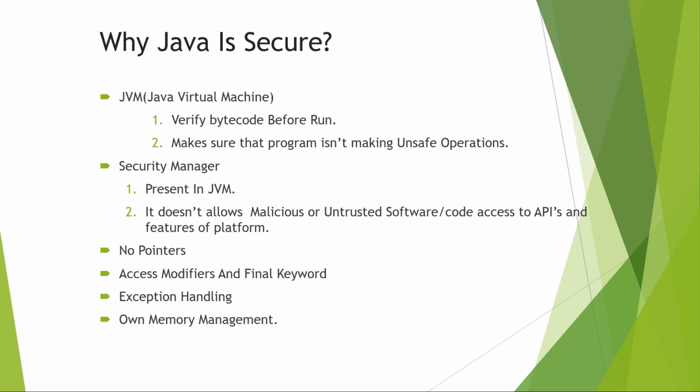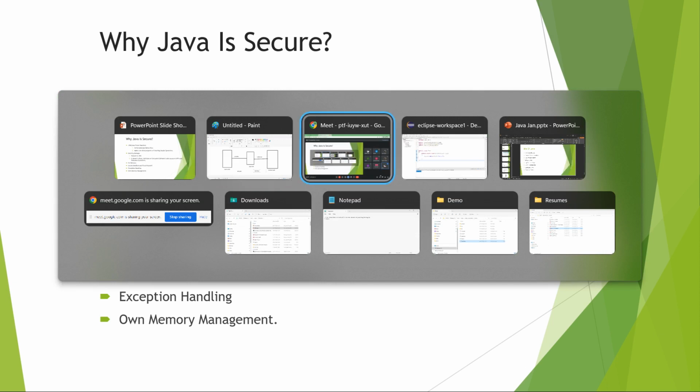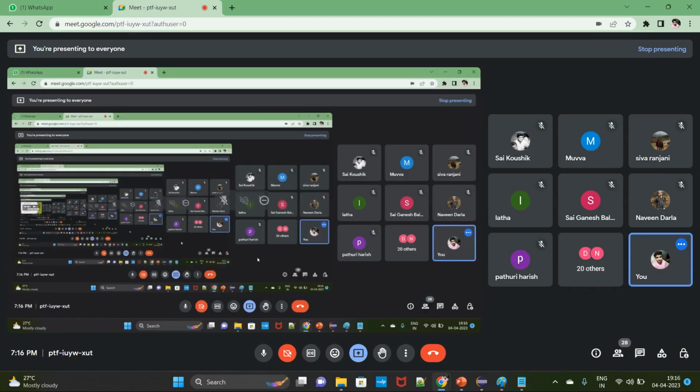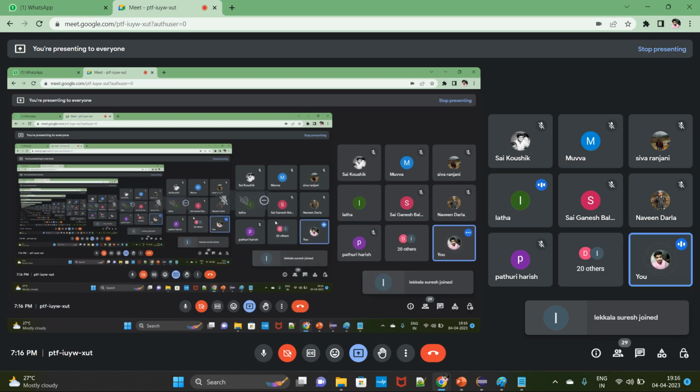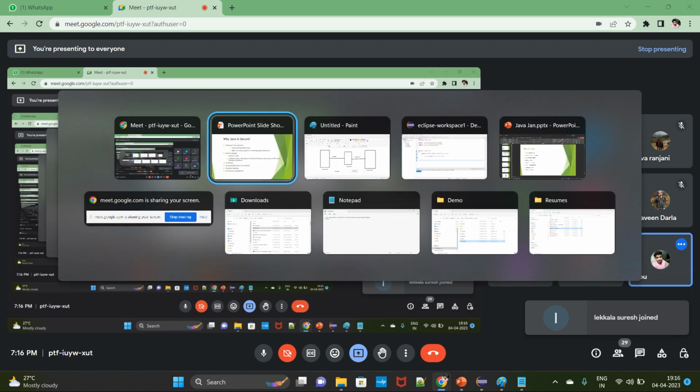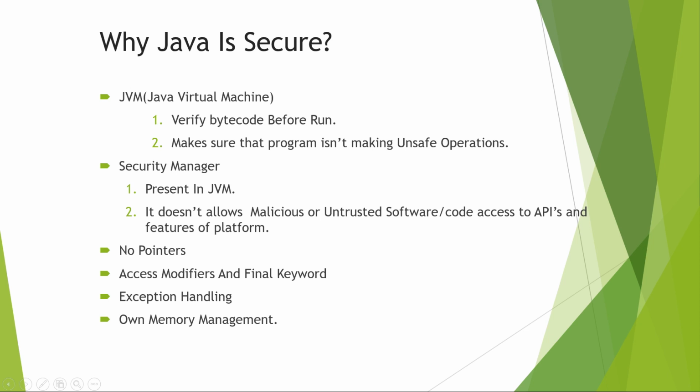Okay, so these are the things. Does anyone have a doubt till here? Speak up, guys. If anyone has a doubt, I will explain again. No, bro. Okay, okay. So these are the things. Why is Java secure? If I am going fast, tell me.